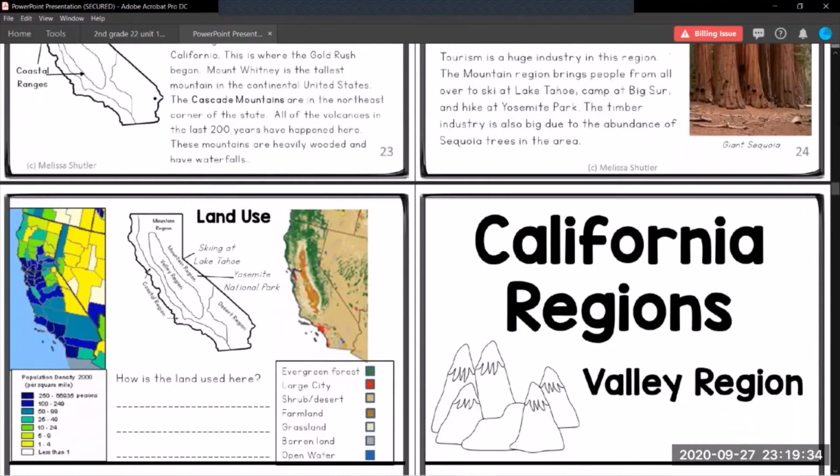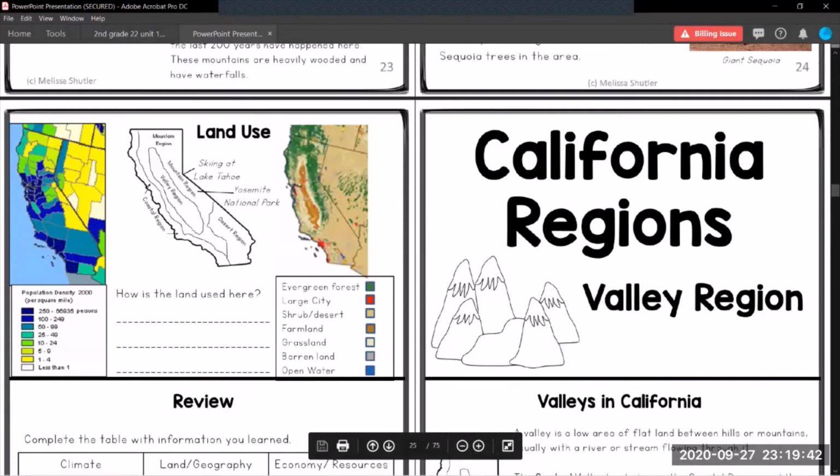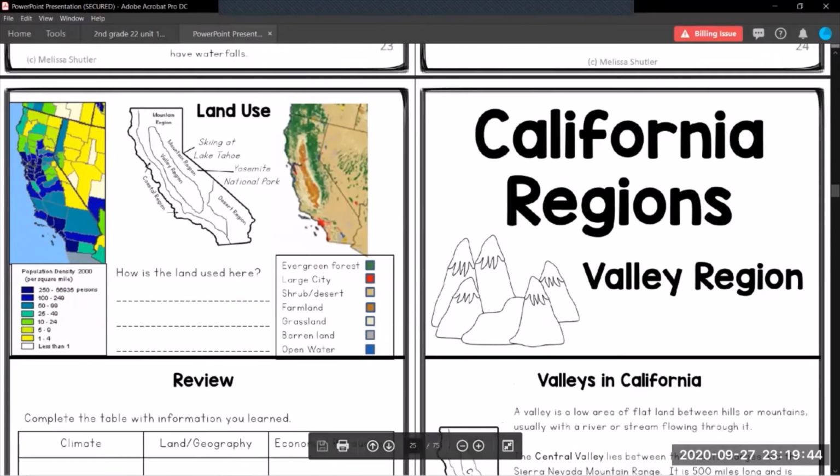So you're going to work on page 25 over here. And then we're going to get to the Valley region later. This section is titled Land Use. How is the land used here? You'll see in the picture different ways that they use the land. You'll see over here from the map key what all the different colors stand for on this map. And over here on our population map, you'll be able to see which areas have the highest population, or the most amount of people living in it, and which areas have the lowest population.